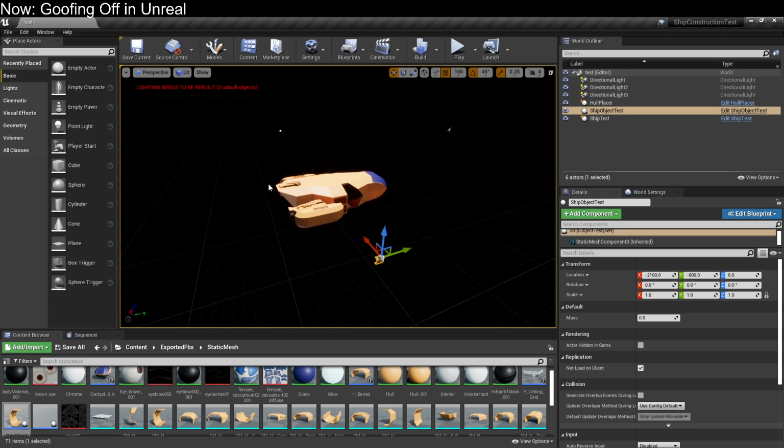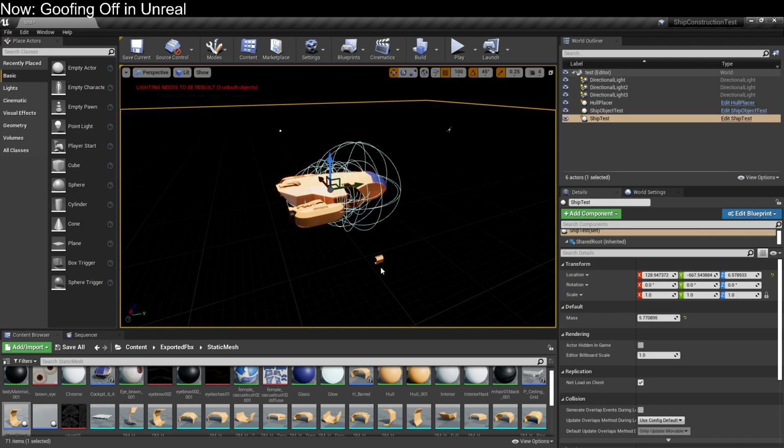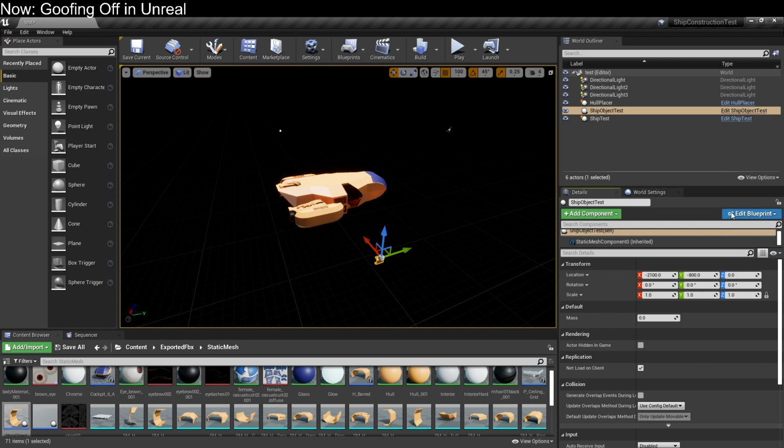And what we want to do is open up this ship. So if we were to look at this bad boy, can we select the blueprint?